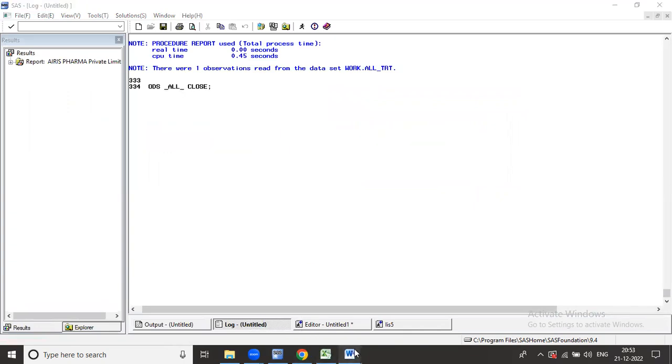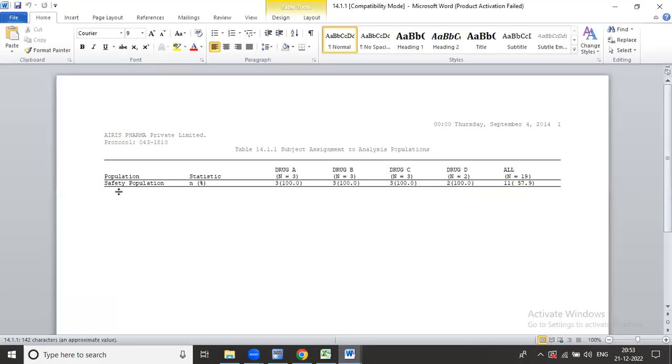See, it is coming, right? Safety population. See, drug A 3 patients are there. Safety population 3 patients and 100%. Drug B 3, 100%. C 3, 100%. Overall patients 19, but under safety population only 11 patients are coming, and their percentage is 57.9%.